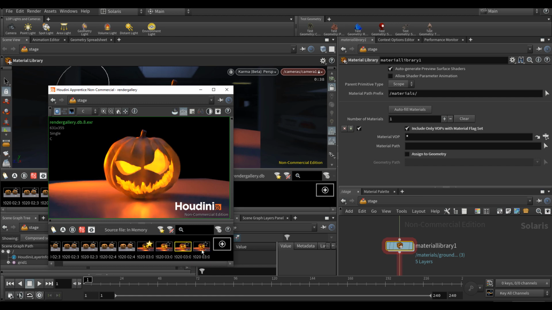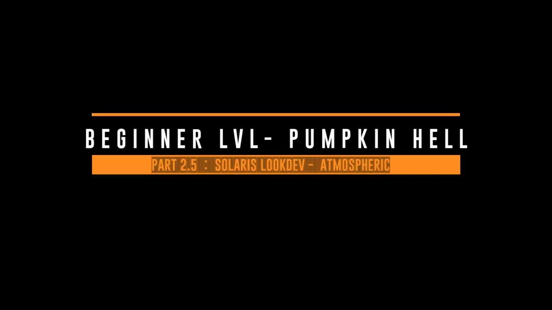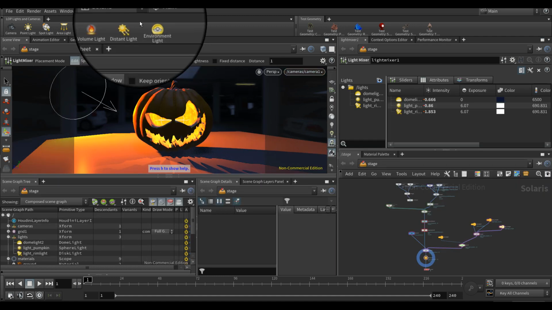Yeah, I think that's looking much more subtle at this point. Moving on, it's time to work on the atmospheric of our scene. So let's set that back to OpenGL, and it's time to leave the Solaris mode for now.